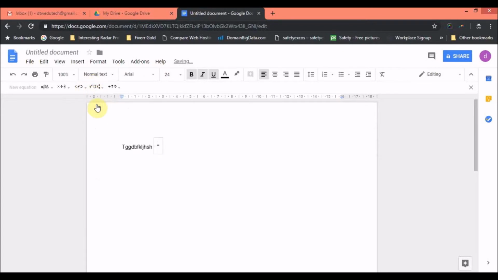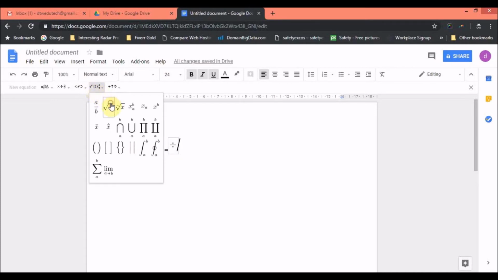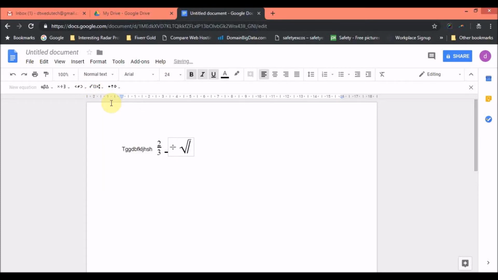Let's say we type 2, press enter, it goes down, 2/3. Let's say you have assignments on fractions, plus, or let's say you want a division sign here, because you won't see a division sign on your computer keyboard, so you say divide, by, we need another, okay, we can say the square root of 16.